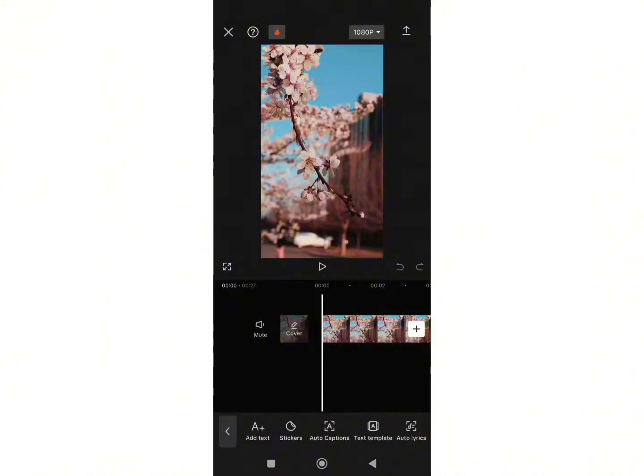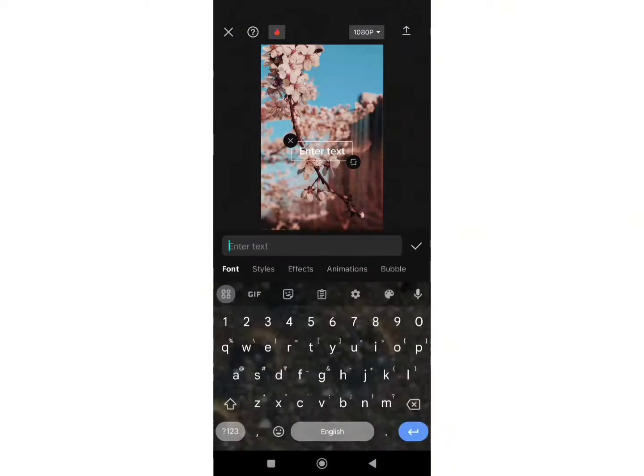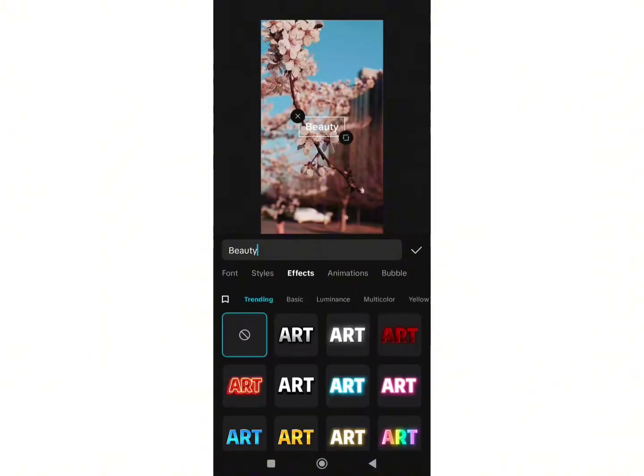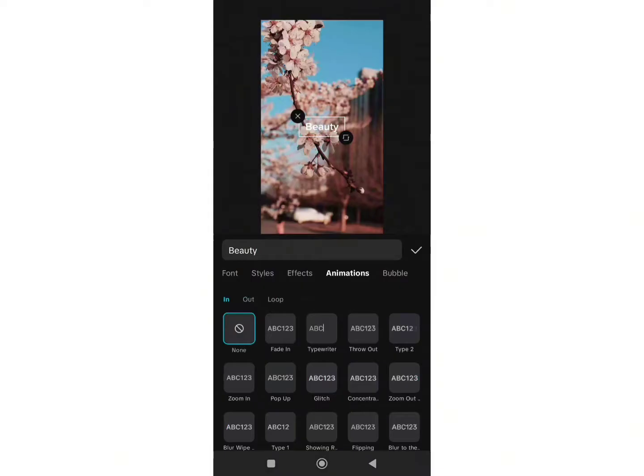Again, click on add text button and now you can write any text on your video. Once you write your text, you can change the font and style of it. You can also change the effects on your video by simply clicking on effects, and you can choose any effect you want on your text. You can also add animation as well as bubble on your text.